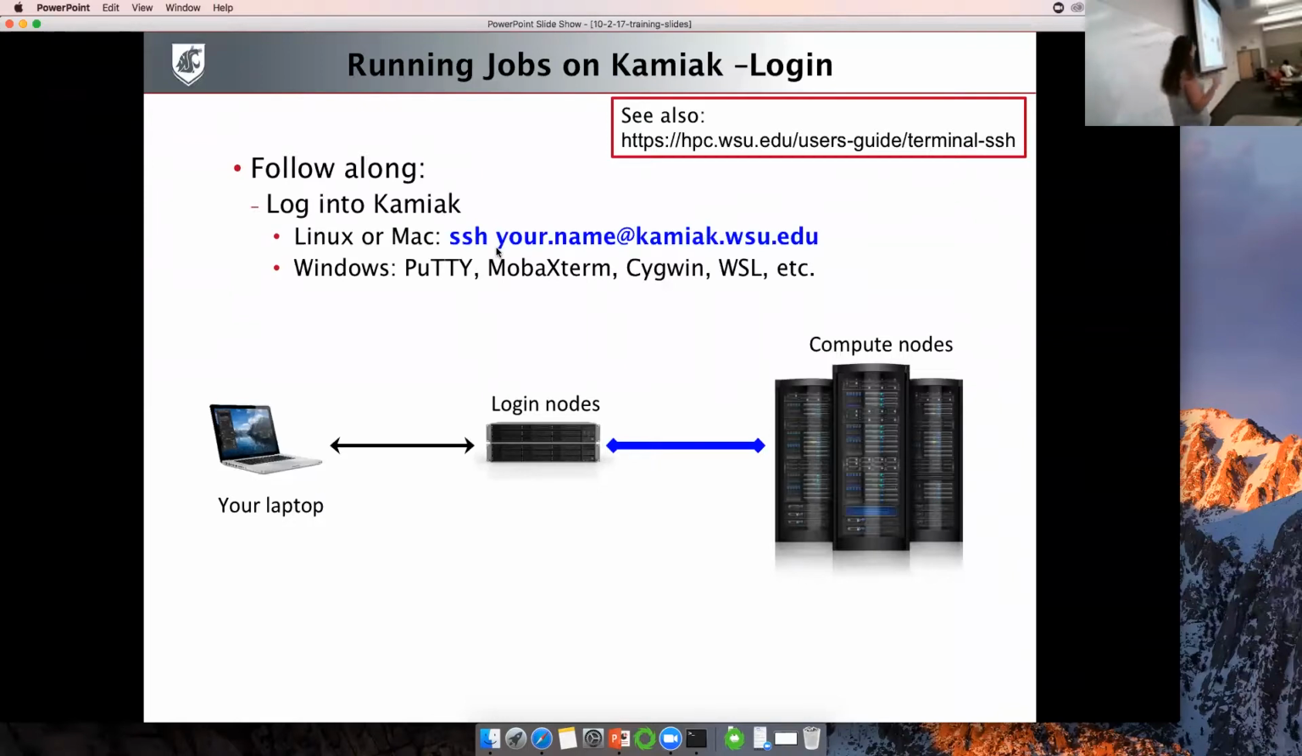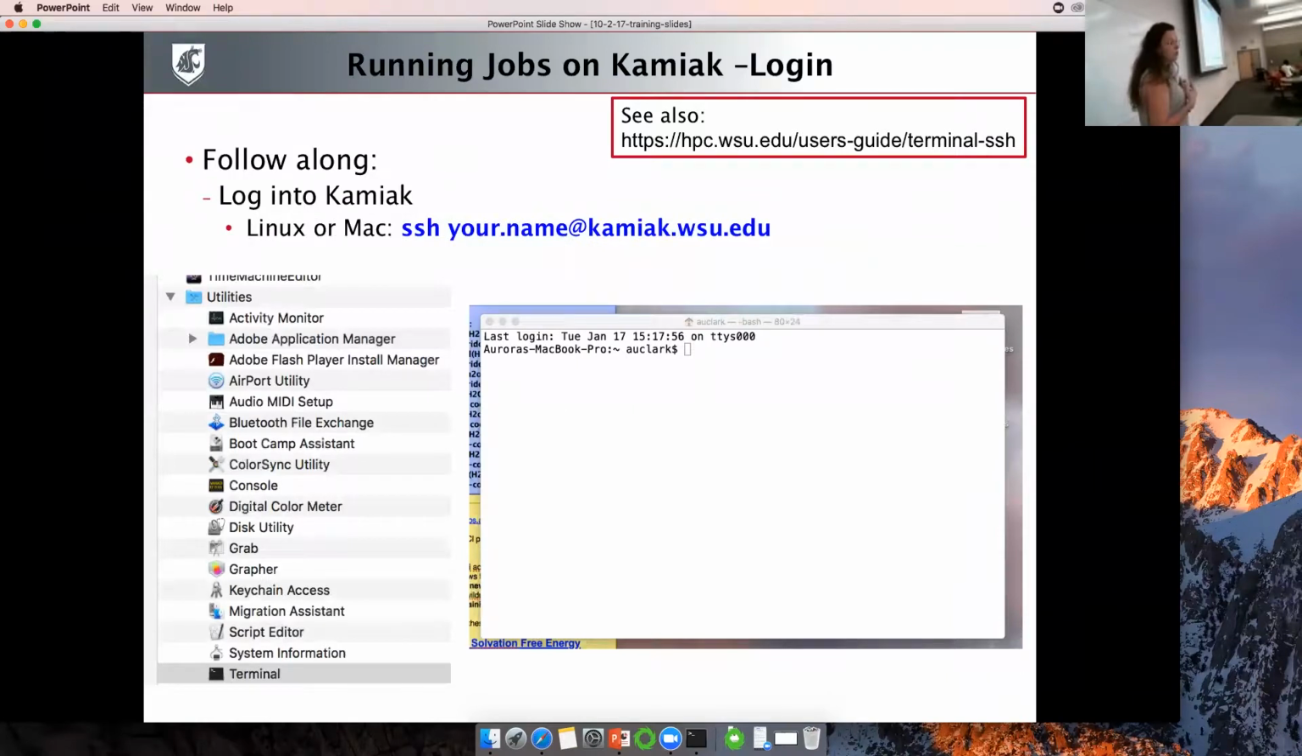Hopefully everyone has thus far requested an account. The account that you have is validated through the Active Directory, so it's just your normal email Active Directory account. The extension is going to be at kamiak.wsu.edu. For example, if you're on a Mac, you'll go under Applications, Utilities, Terminal, because the terminal is what you're going to open up to log on to Kamiak. This is an example of the terminal that I pulled up on my Mac. From this, you would then type SSH, your name, at kamiak.wsu.edu.